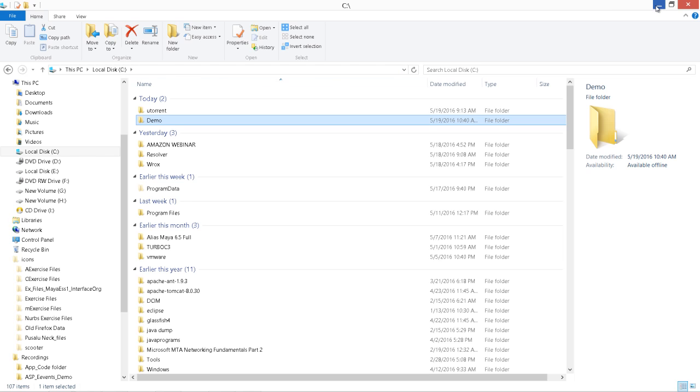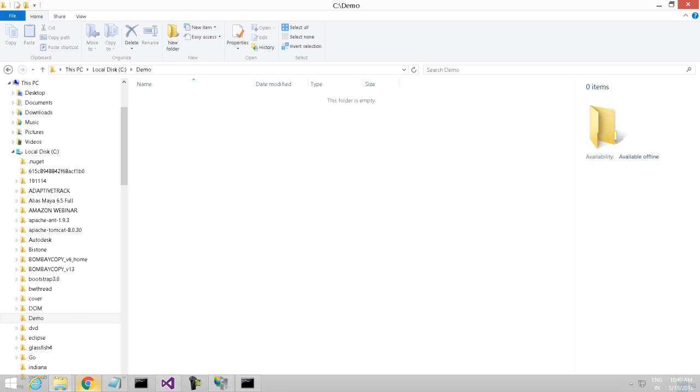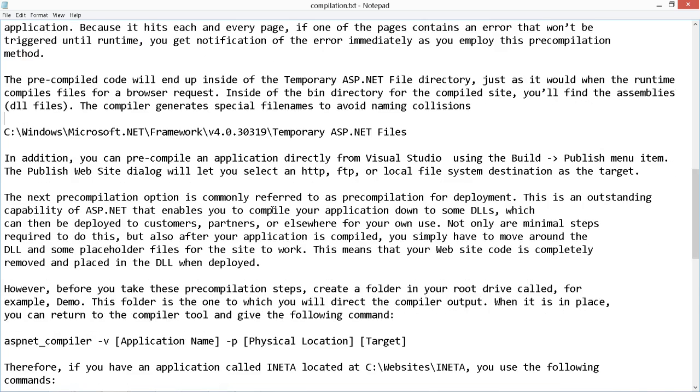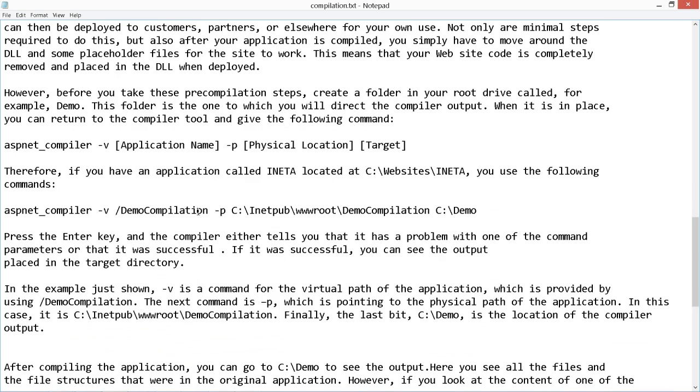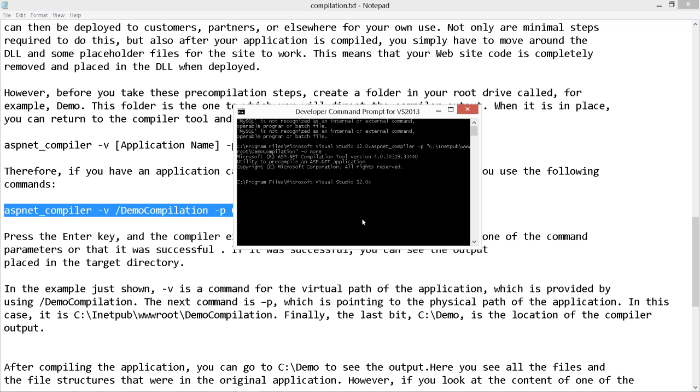Now to precompile for deployment, now the demo folder is empty. Now go to the command prompt, go to the notepad where we have the command for precompilation. So this is the command for precompilation. So go to the command prompt, right click the mouse, select paste.